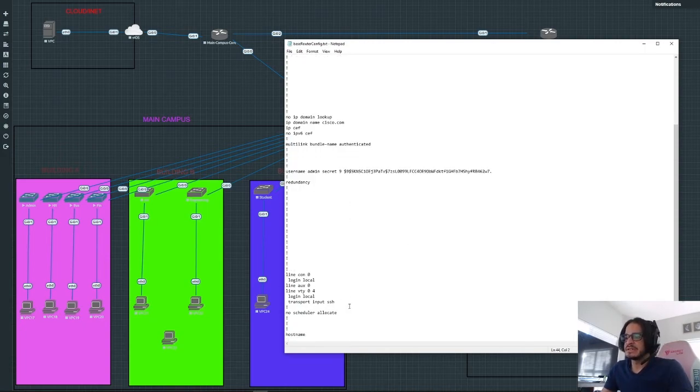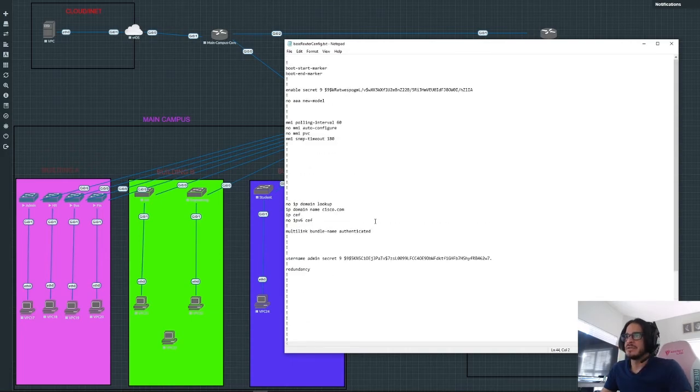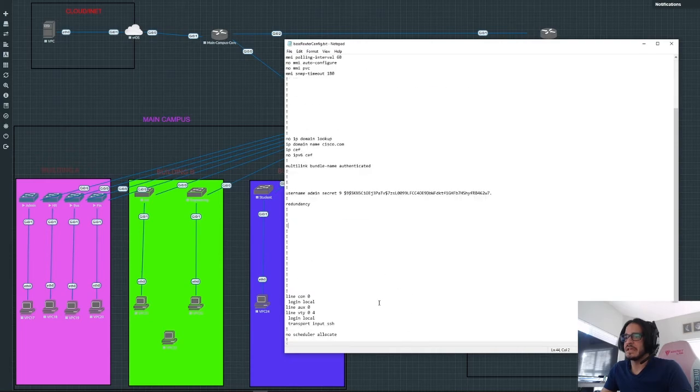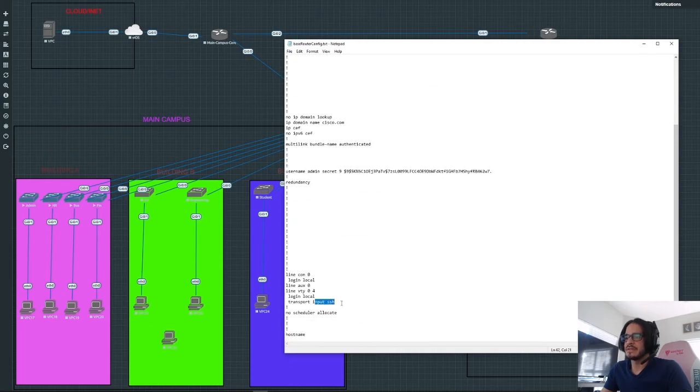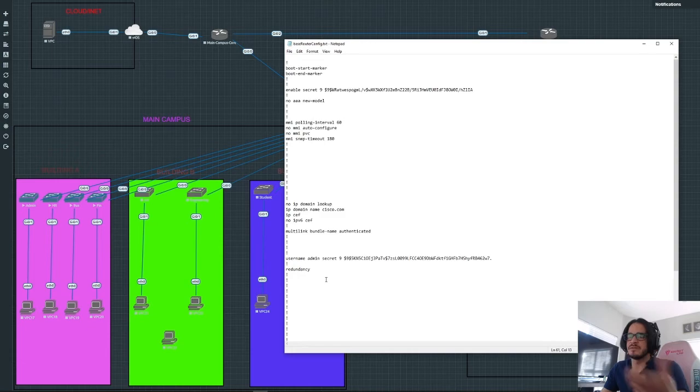I do some basic configuration on the out-of-band management line, so we don't do telnet. I do have a local account that's built, and then I set it to SSH, and then any console connections will be using the local login. And on another video we'll go over that.